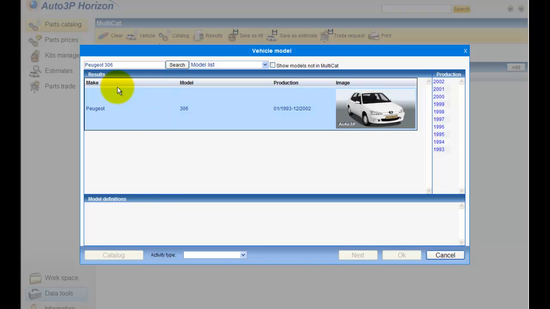Another way could be used with a model list or codes like chassis number, engine code, or any other code that we have in the system. If we have the exact and specific code, we can type it in this field, for example, and we can search for the exact code and the exact type of vehicle with its properties.